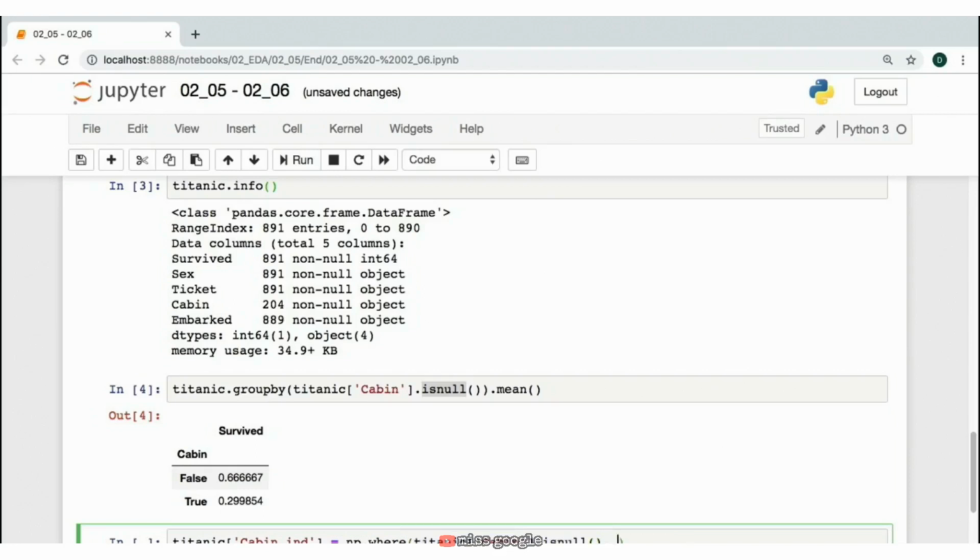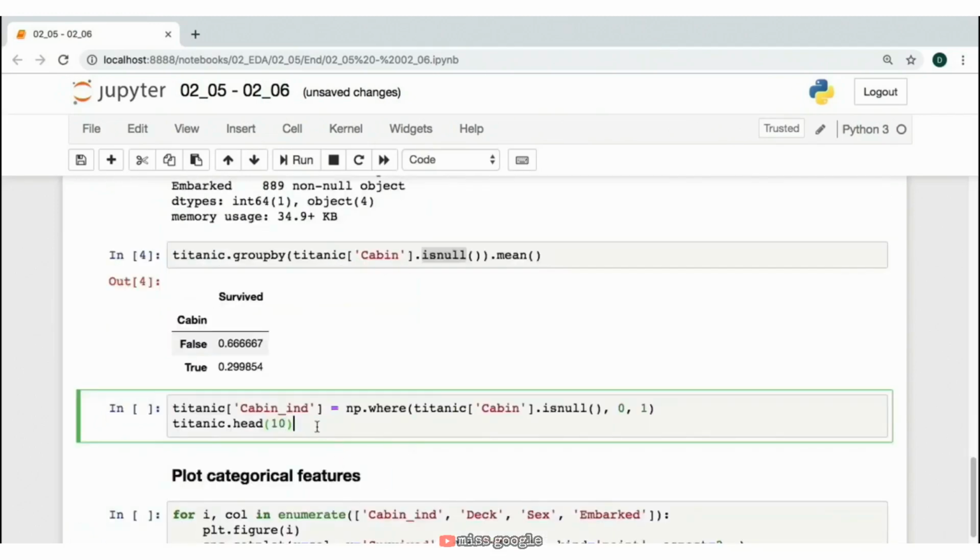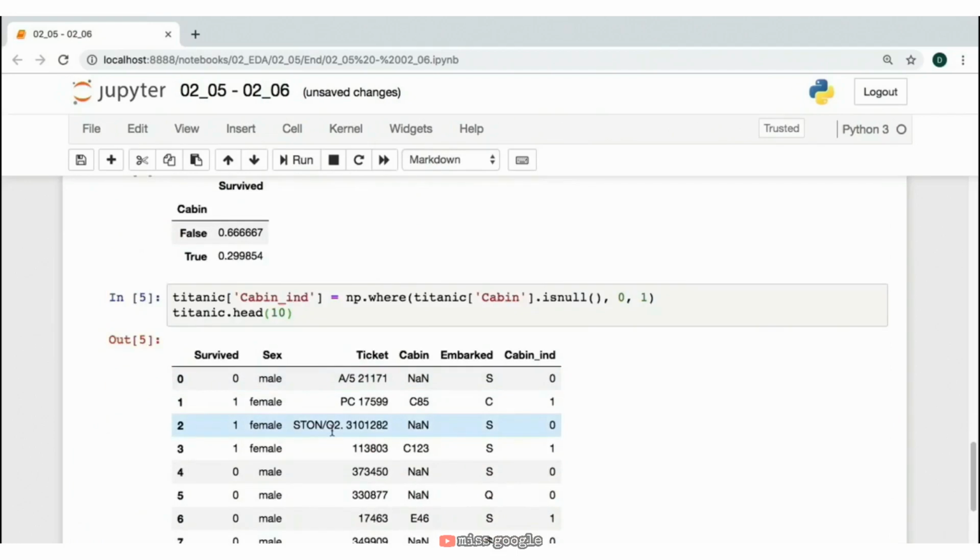And then the next argument is just if the condition is true, so if it is missing, then we pass in a 0 because that's indicating that they did not have a cabin. And if that condition is false, we pass a 1. And so this will just store in cabin underscore ind a 0 or a 1 based on whether they had a cabin or not. And then lastly, let's just take a look at our first 10 rows. Titanic.head, and then you pass in 10 to tell how many rows you want to look at. And let's go ahead and run that.